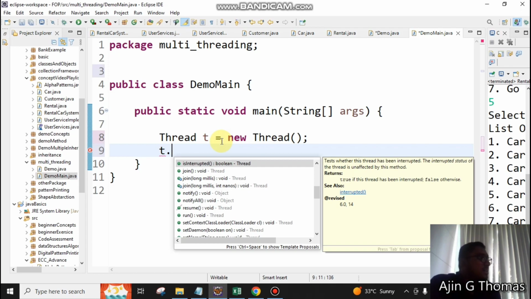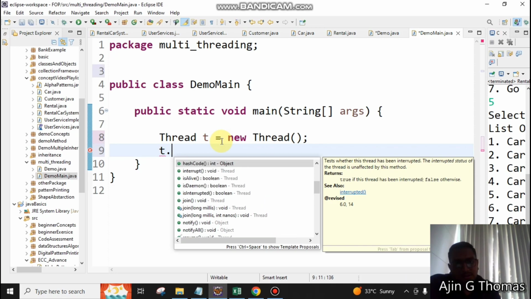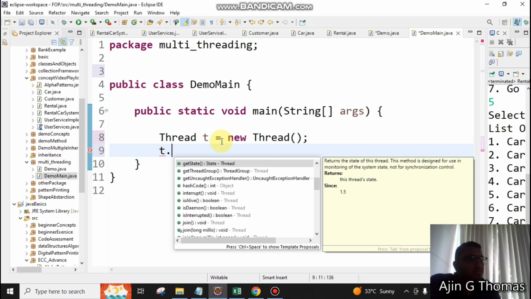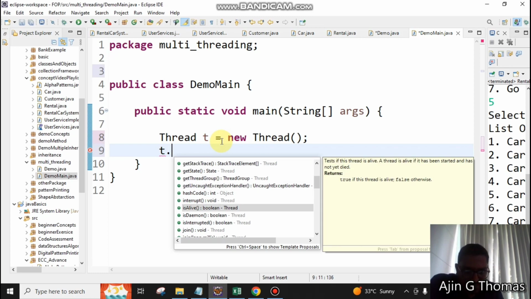Note down all the names and their working. Use of each method. Is alive is there, is interrupted is there. So by the name itself you can identify what it is. Is interrupted: whether it is interrupted or not, it will give Boolean data. Correct. Is alive. What is the difference in that? Alive means what? Running or in blocked state. We can see here itself what is alive.